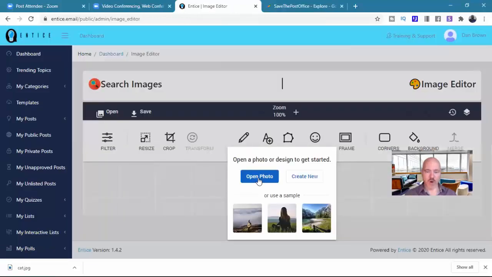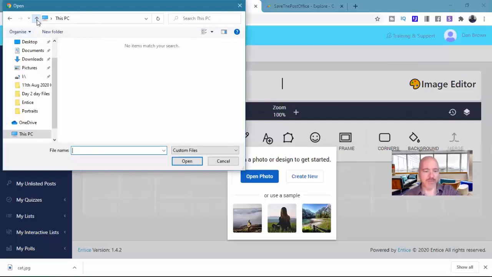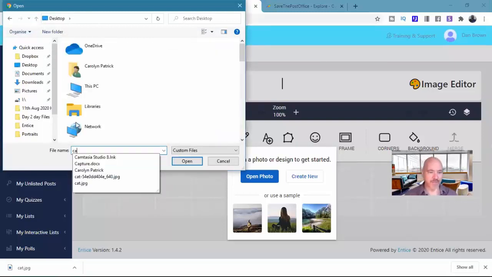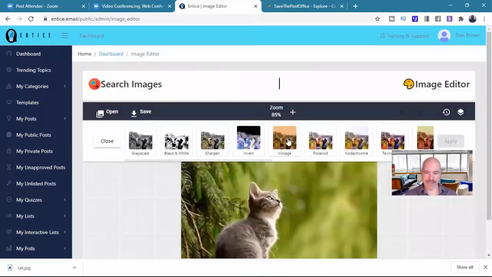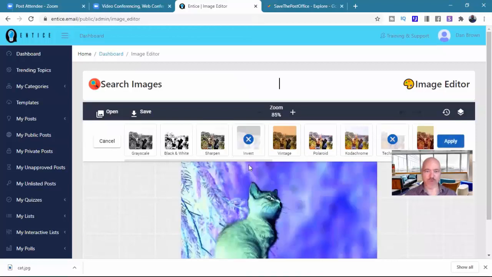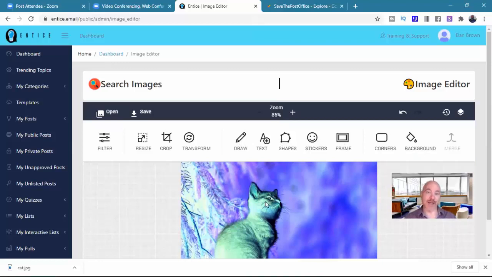and you just open your photo like that, and then you just basically play around with it. So you can have some really cool effects you can have on it, like filters. Again, guys, let's not spend a huge amount of time on this, but you can have all these effects on it. So you apply, and then you can resize, crop, transform, draw text, shape, stickers, and so on, backgrounds and everything. And then you can use that for your quizzes.